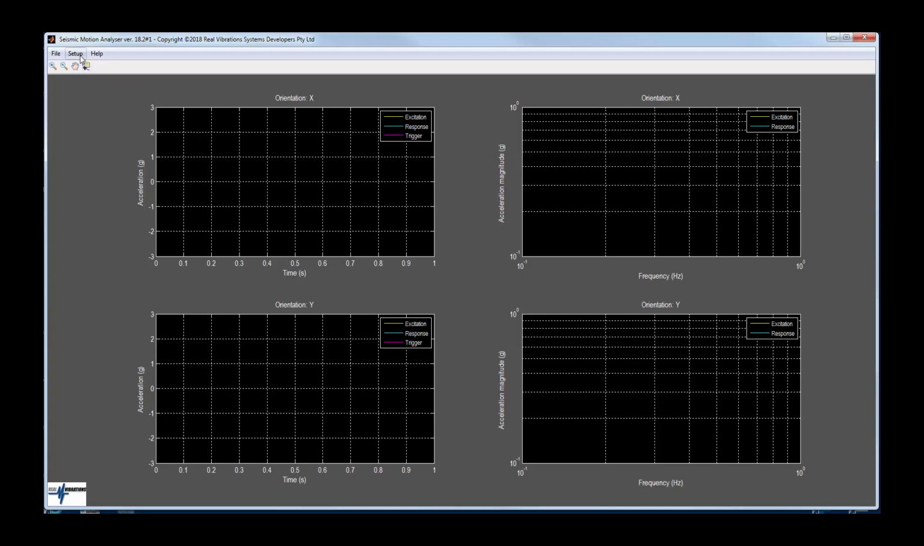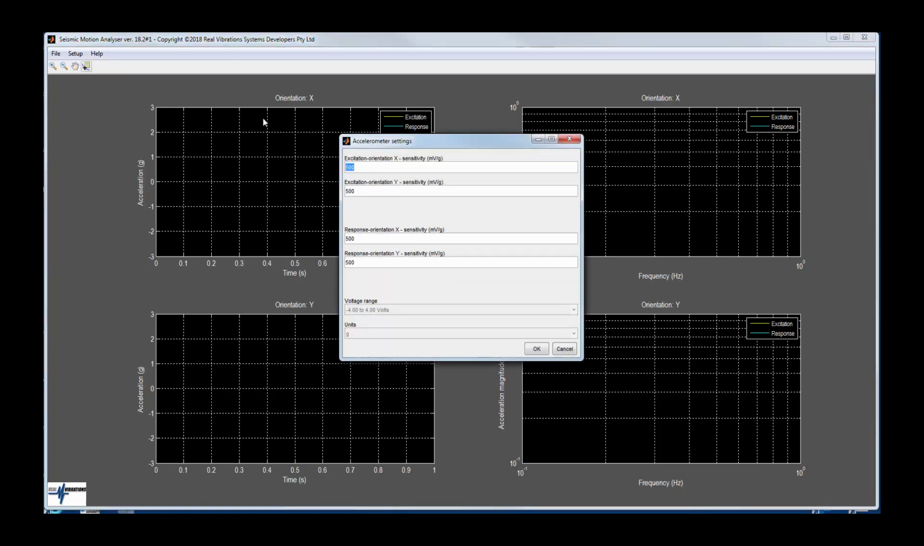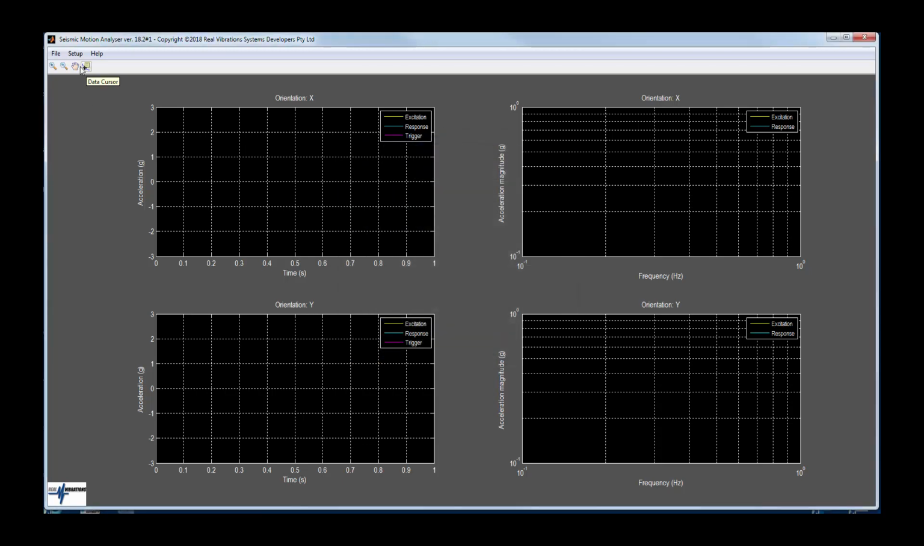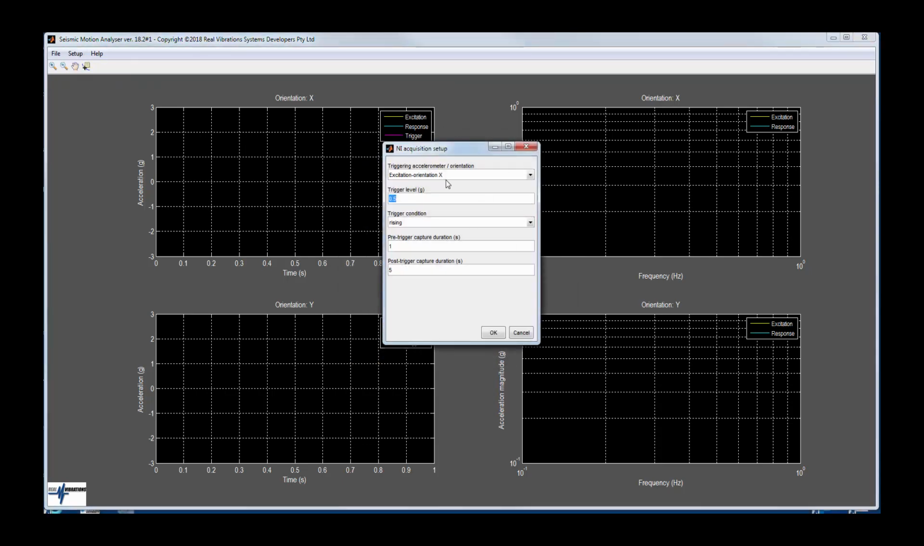So to start, the system is fairly straightforward. We'll set up the accelerometers, and we have the sensitivities which are all 500 millivolts per G, so this is fairly straightforward. And we have the acquisition.